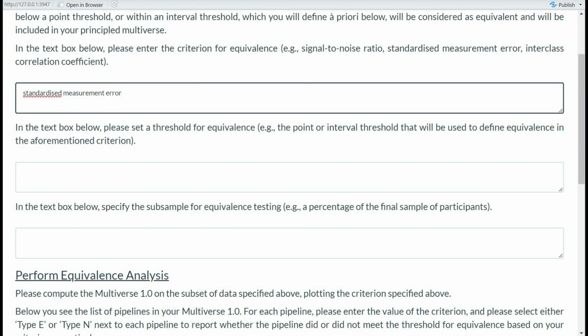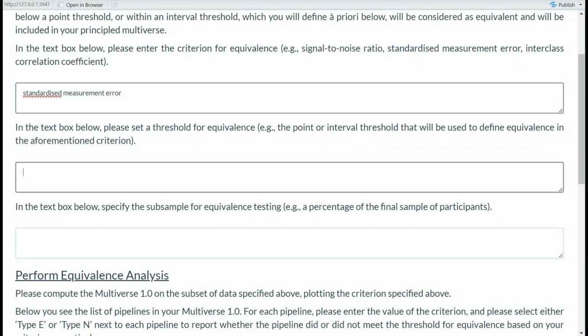Second, you should specify the threshold for equivalence on this criterion. This could be a point threshold where all values above or below a point are considered equivalent, or it could be an interval of values. You should define here what best fits your equivalence criterion, and you should define it here before assessing your pipelines. For this example, we can say that all pipelines that result in a standardized measurement error of less than 0.2 will be deemed equivalent.